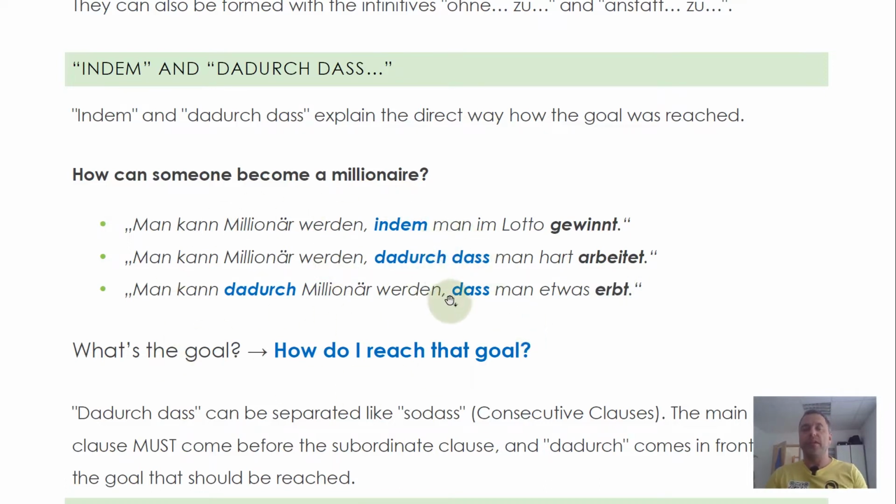They all mean the exact same thing, so it doesn't matter if you use indem, dadurch dass, or the separated version here. Meaning is the same. It's always how can it become true. And the question here is what's the goal and how do I reach this goal?